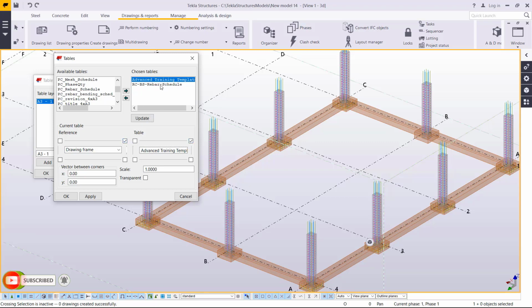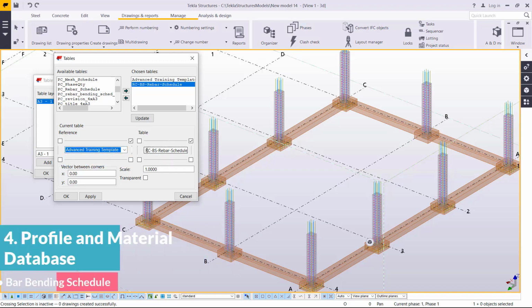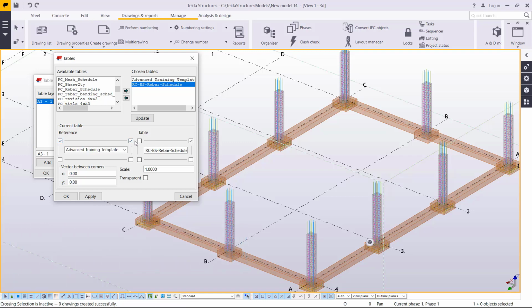So if we jump down to RC binding schedule, RCBS, rebar binding schedule, you select on that, and you'll be able to see this one also changing. But you'll have to change this to the advanced training template. This is a template we created. So check on that, and you want to merge this with this. And how do you check that? You check this corner of your template to merge with the far end of your advanced training template.